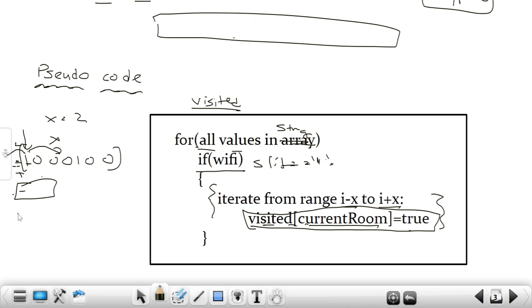In order to handle this, my starting point, initially it was i minus x, but I want it to be max of i minus x and 0. Why? Because if i minus x is negative, in that case I will take the 0 value. Okay, what about the end value? The end value will be minimum of i plus x and n minus 1.